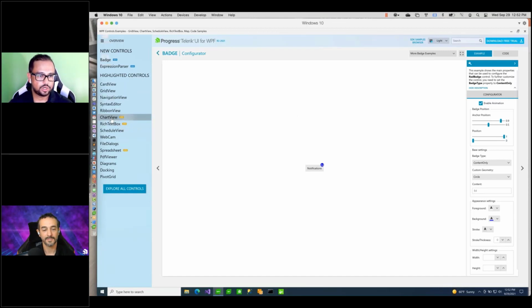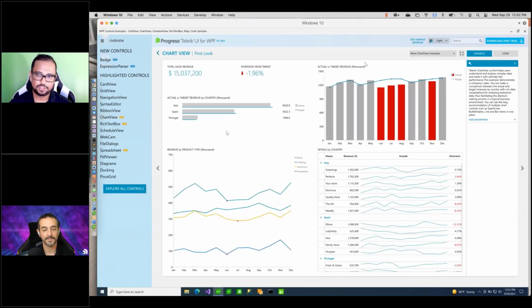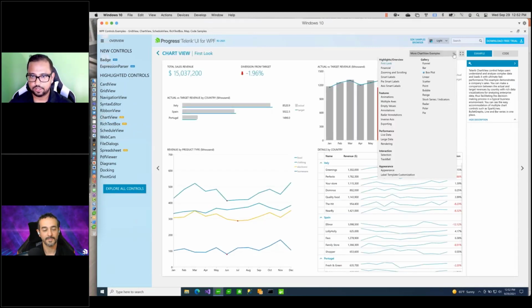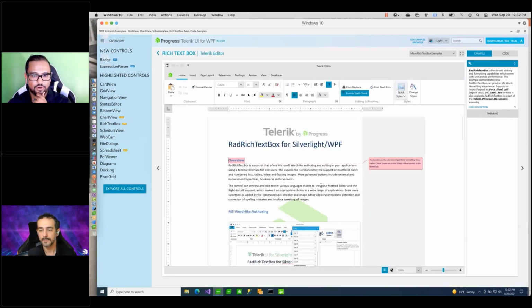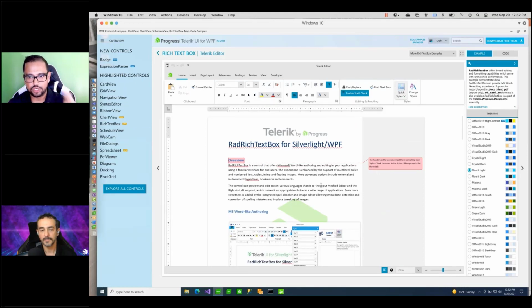Some new things here, the chart view. Like I said, that will likely have the new box plot. So again, take a look at all these examples, like just the sheer number of charts and the features that we have. This box plot series is brand new, right? The rich text box, I'm probably going to run out of time here, but it gets support for those mentions, support for special types of shapes, and being able to put text in those shapes.